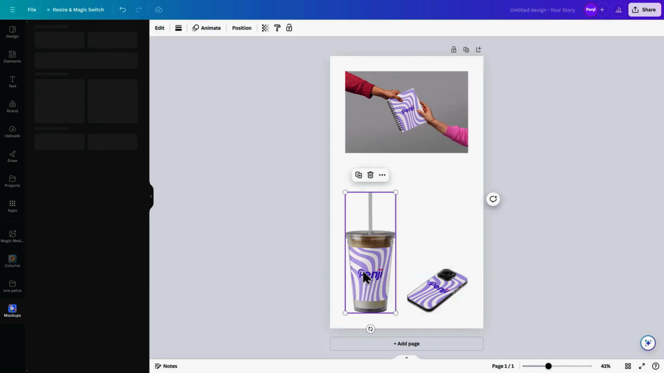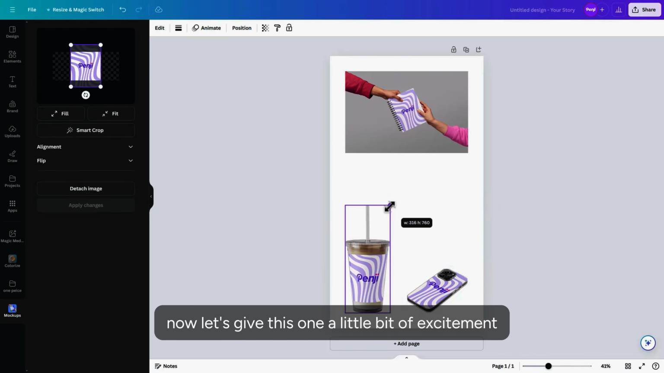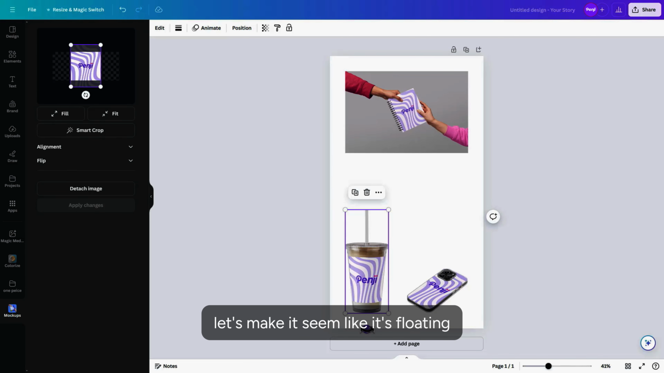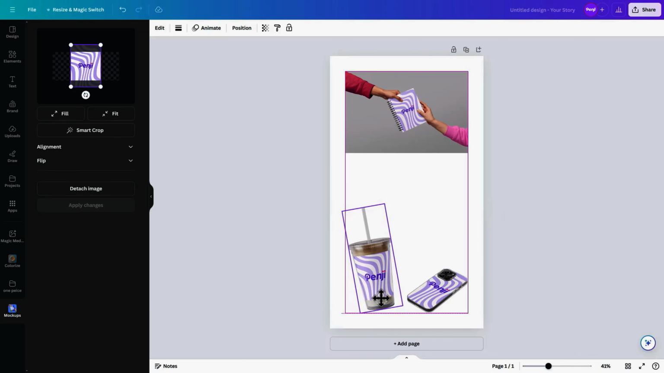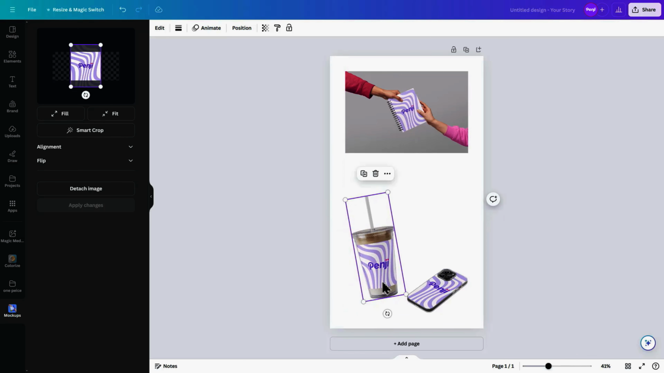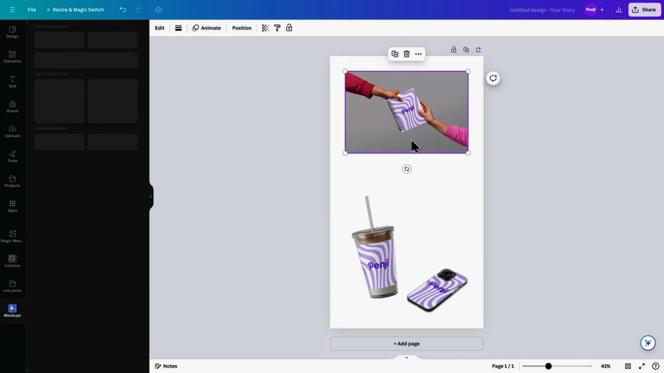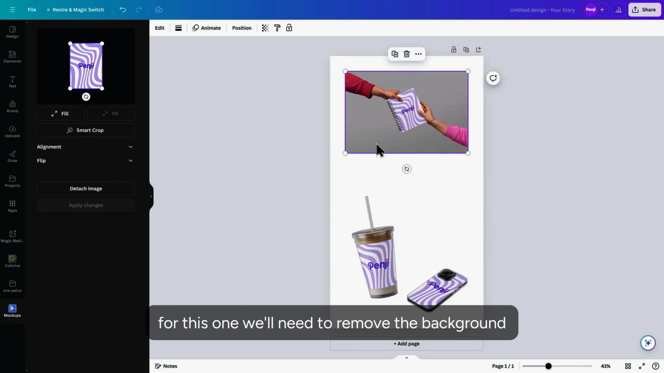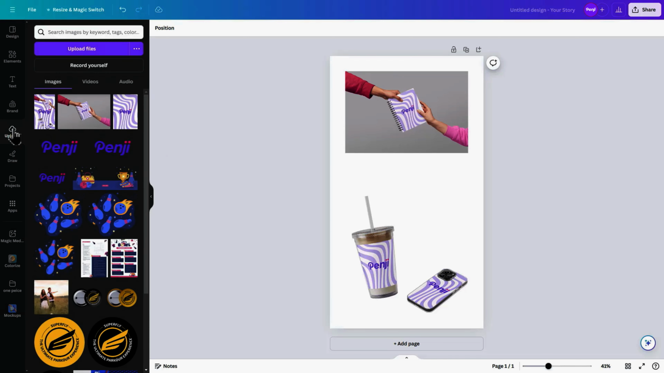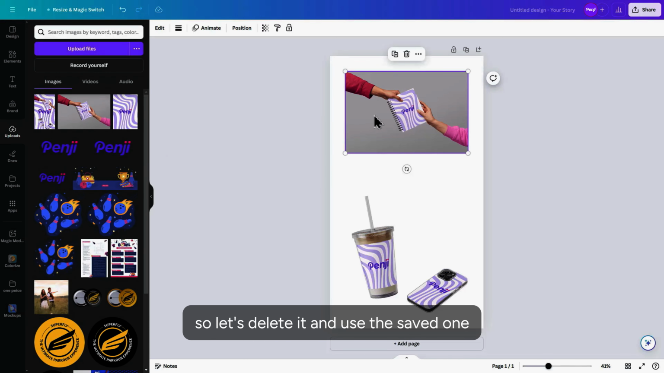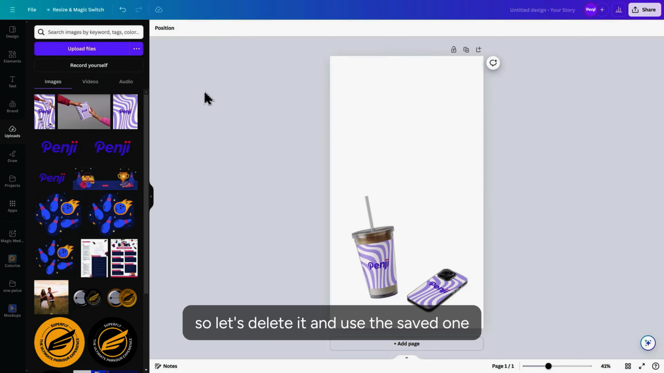There you go. Now let's give this one a little bit of excitement. Let's make it seem like it's floating. Maybe here. Alright. For this one, we'll need to remove the background. So I've pre-made it and I've uploaded it already. So let's delete it and use the saved one.